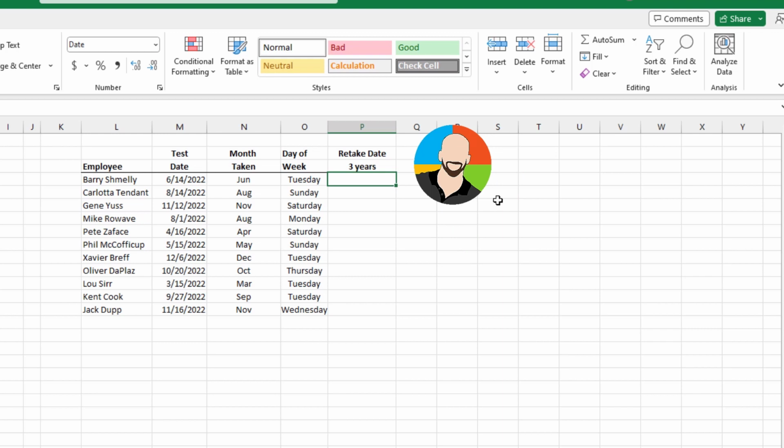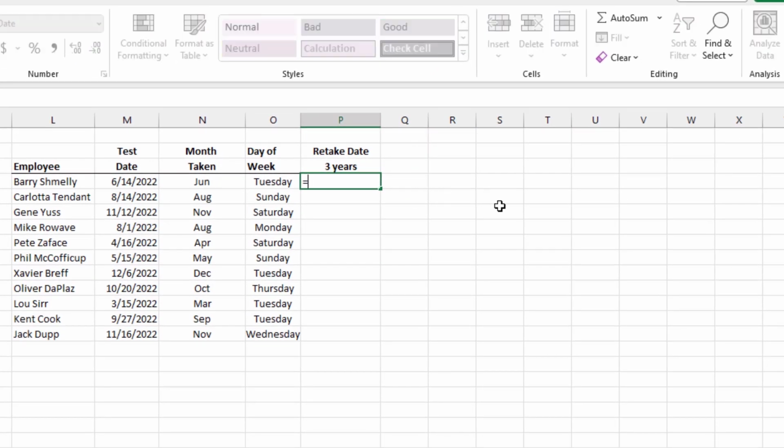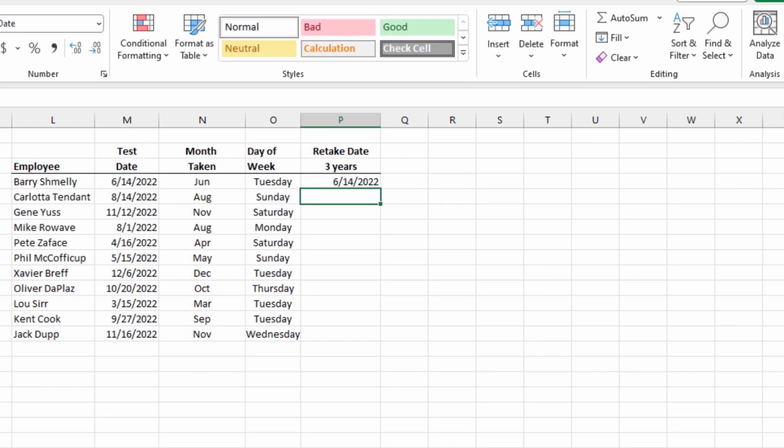We're going to take the date function and have it break a date into 3 separate pieces, year, month, and day, and then add 3 years to the year. Let's take a look. We'll type equal date, open parentheses, type year, do an open paren, click our cell, do a close parentheses, type a comma, followed by the word month, open parentheses, click on that date again, close parentheses, type a comma, type the word day, open parentheses, click on the date one more time, close out the parentheses, press enter. Now, if we got this right, we should see the exact same date.